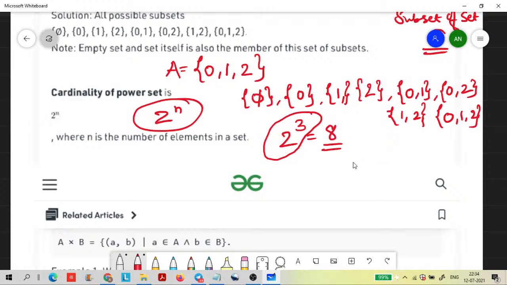Suppose the set contains 2, 3, 5, 7, that is 4 elements. Then what is the cardinality of the power set? 2 raised to 4, that is 16.